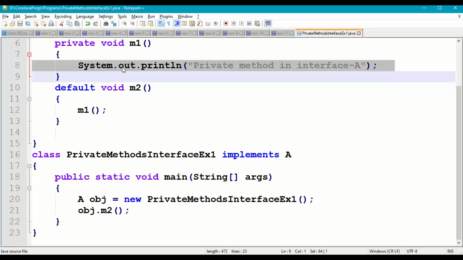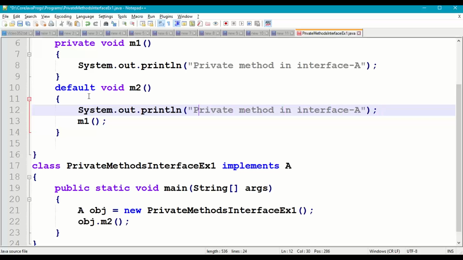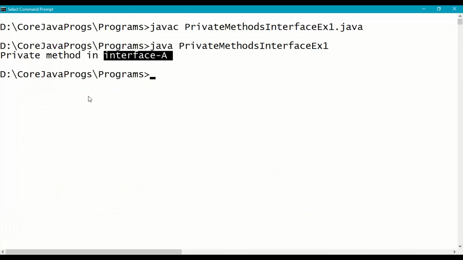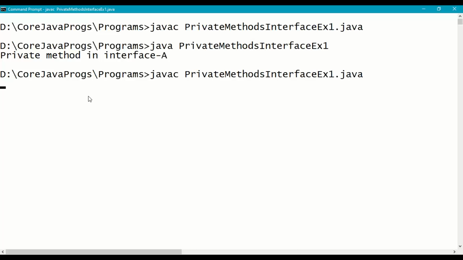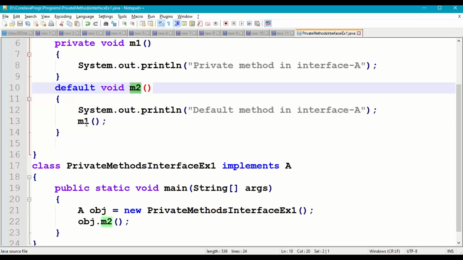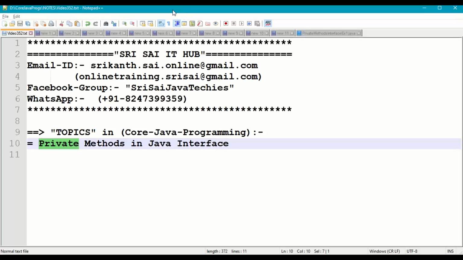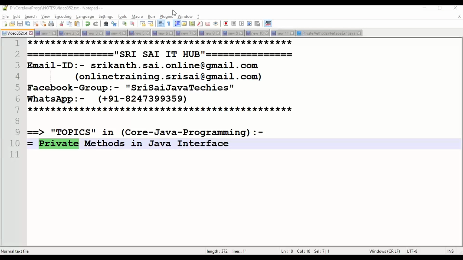We can also put one more message in our default method. The message we can write like this: this is a default method in interface A. Save it, then come to the command prompt, recompile and rerun. First we get default method in interface A, and then it is calling private method in interface A. The m2 method is calling the m1 method because private is accessible only within the particular class or only within the interface. So this is how we are supposed to work with private methods in Java interfaces.